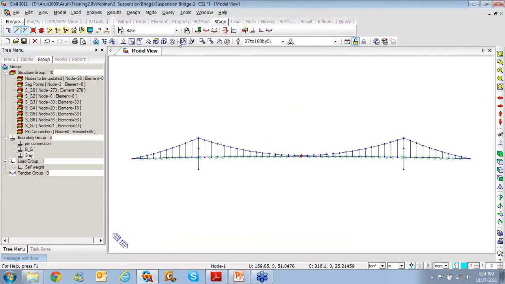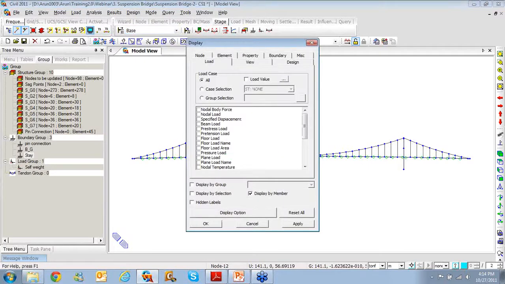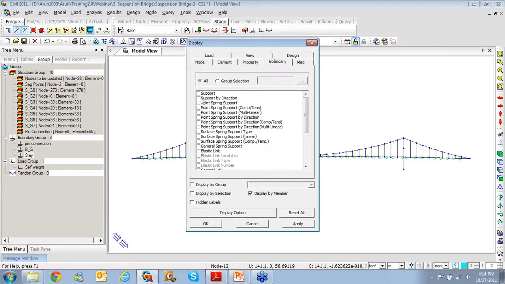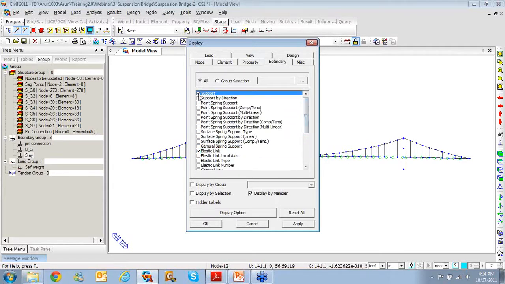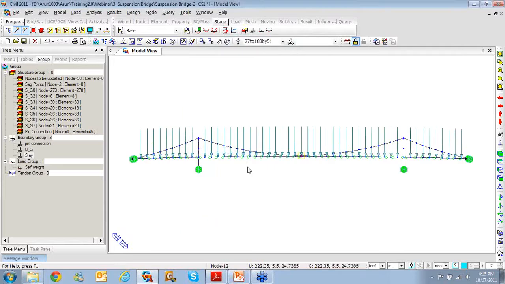Now once we have done this, you can cycle through the construction stages and see for yourself how the construction stages are laid down. Before this, let me also go to display and select all the nodal loads to be displayed. Go to boundary tab and select all the boundaries to be displayed, which includes all the elastic link and the beam end releases and the support, and then click OK. So you can see all the things are displayed on the screen.